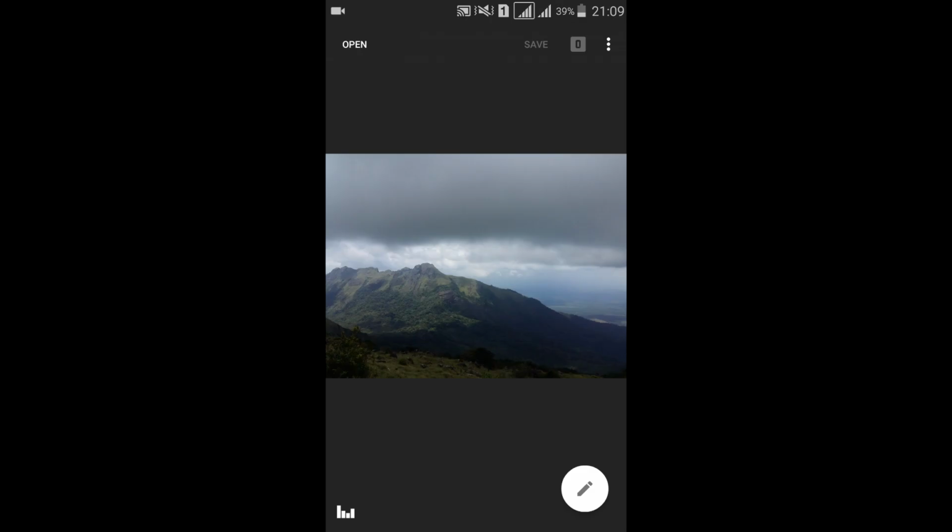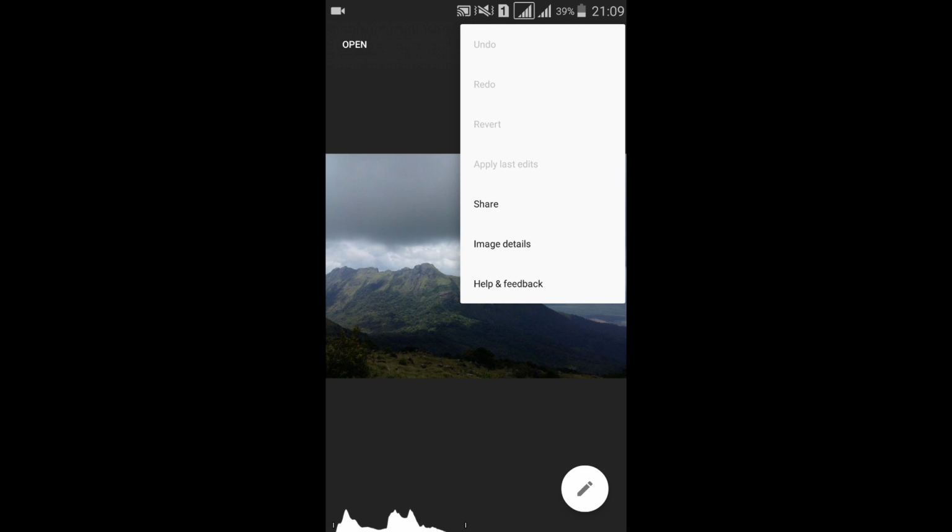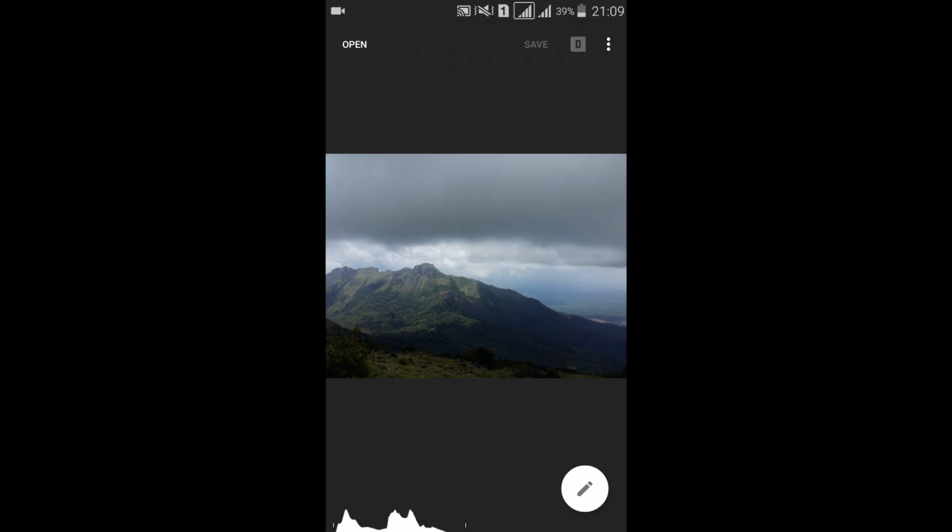This is the picture I selected for editing. To start with, on the lower left corner, you can find the histogram for this image. And there you can see that you have options for undo, redo, revert, apply last edits and so on. To start editing the picture, click on the pencil button down here.